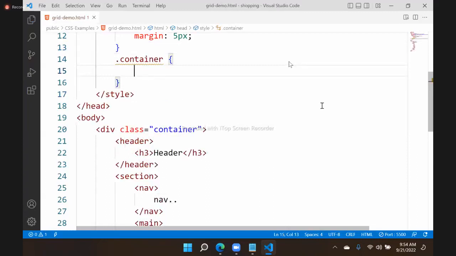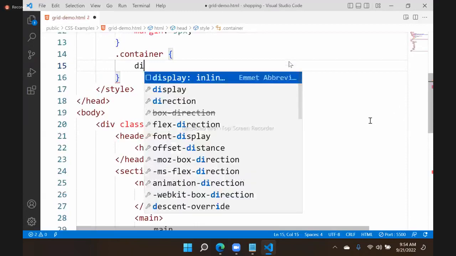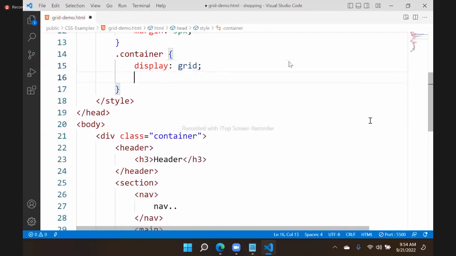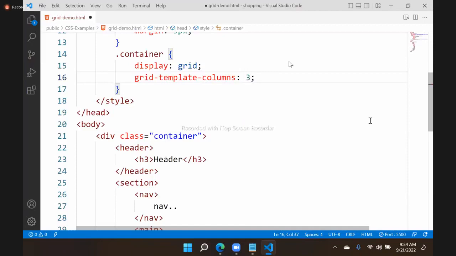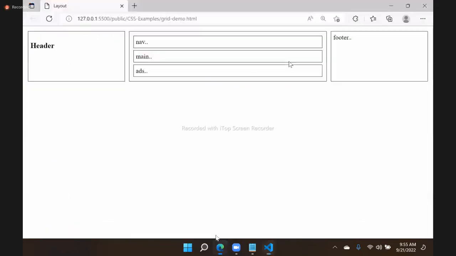Now what we need to do is divide this container into 3 columns. Display as grid. How many columns? Grid template columns. 3 columns I want. Left column shorter, center column large, right column shorter. So I will give like 3 fractions, 6 fractions, and 3 fractions. Okay, now you see here, it is divided into columns like this.